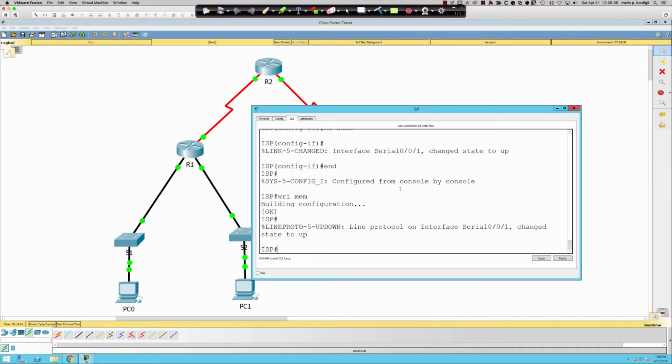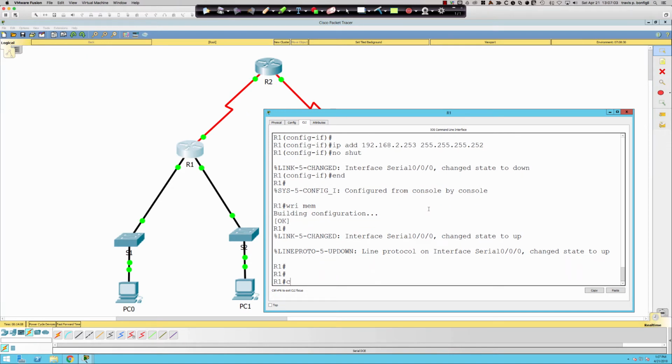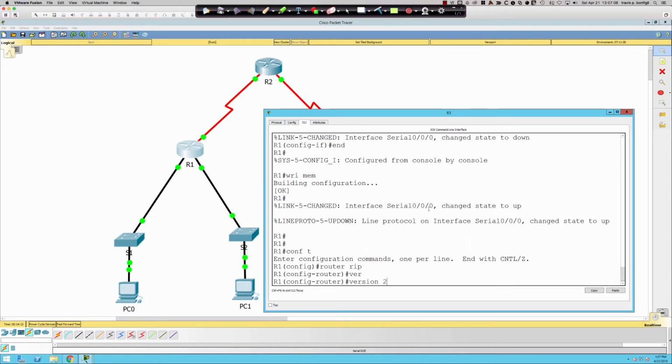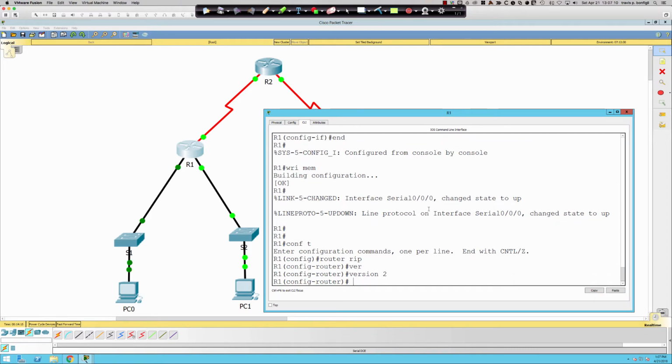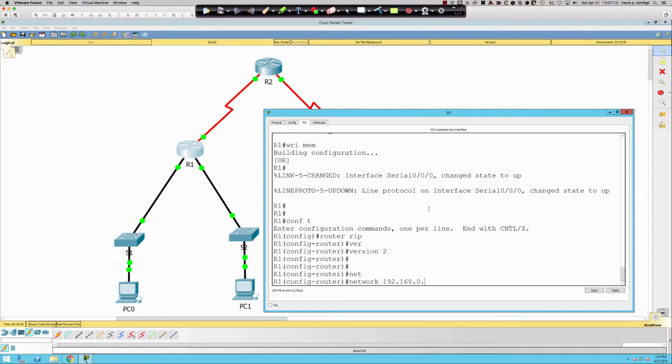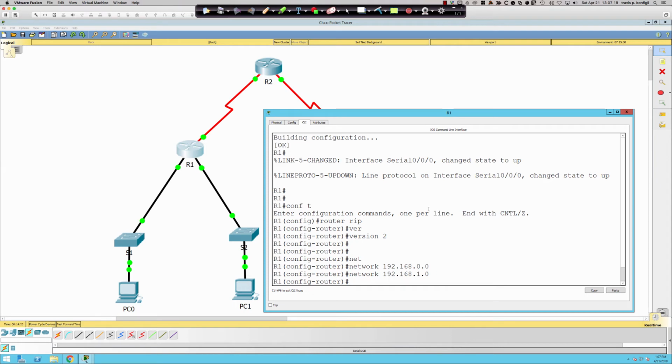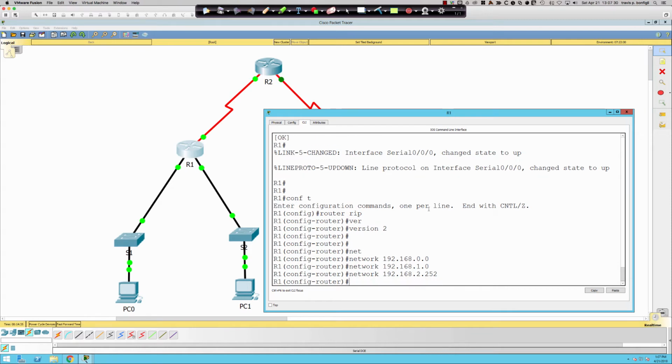All right, so we've taken care of all the basic addressing, and now we're on to some RIP. On router 1, they want us to configure RIP, and they actually give us the configuration. So pretty straightforward. We say router rip. We want to be running RIP version 2, right? I need a network statement in here for the 192.168.0.0, the 192.168.1.0, and most importantly, the 192.168.2.252. That is the interface on which I'm now going to be sending RIP broadcast, or I'm sorry, RIP multicast messages that are going to go out.